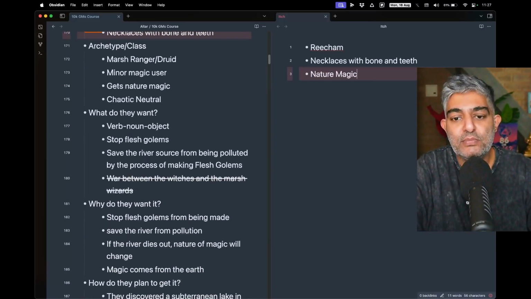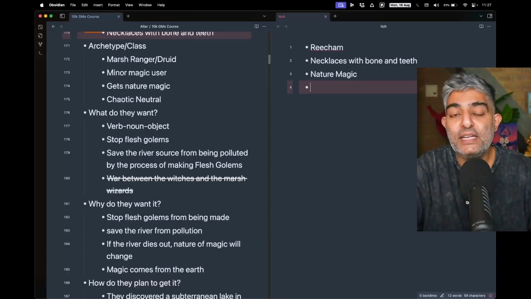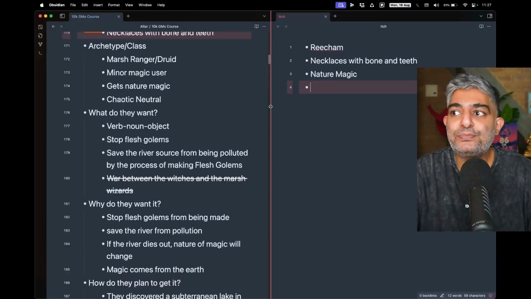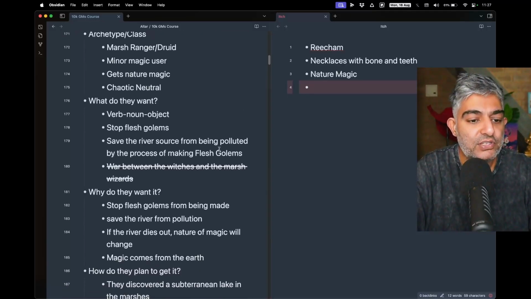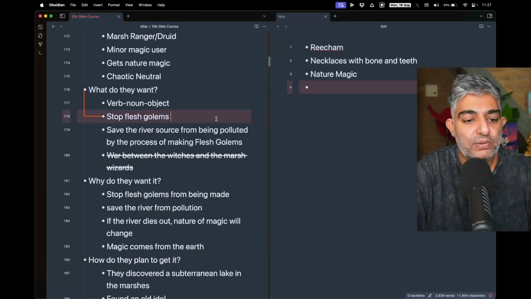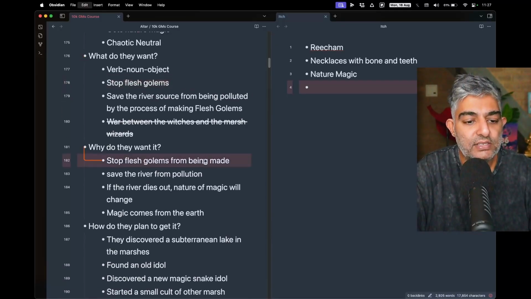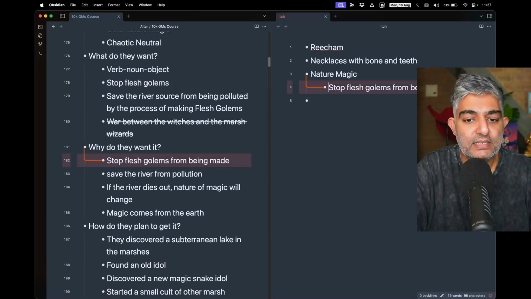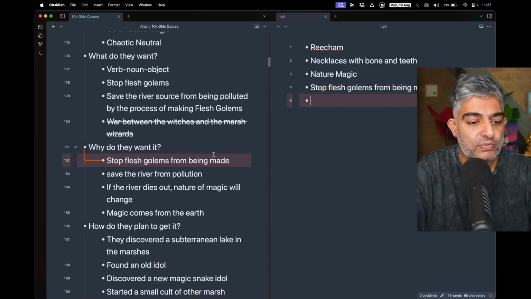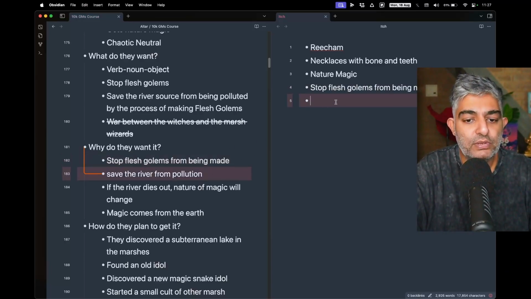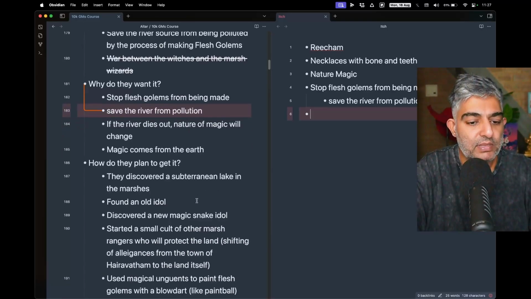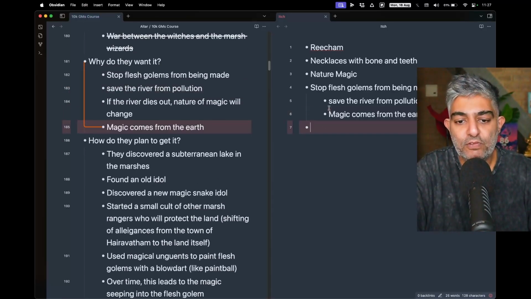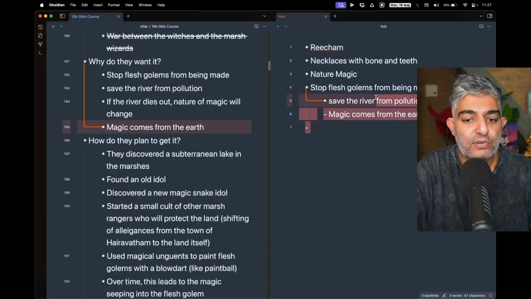What I'm trying to do is dig up relevant artifacts that we have created so far in our design of the adventure, right? So then we also know that stop flesh golems, okay? So we got that. And then what else do we have? Saving the river from pollution, that's another key theme. And then magic comes from the earth. I like that. Maybe we can drop it off in the temple somewhere as a bit of lore, right?